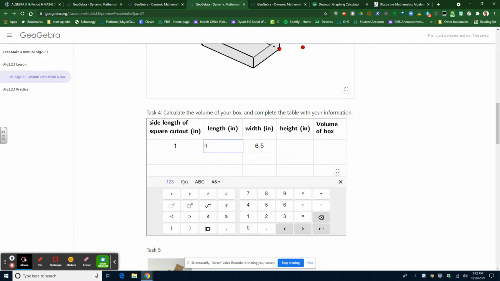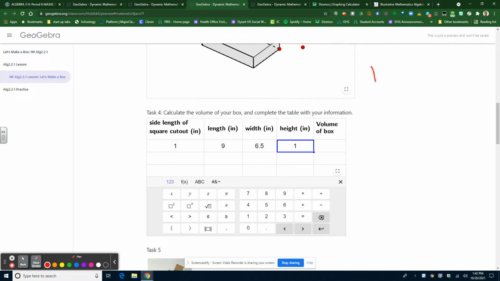How about the height? Did you even have to measure that? No, because the height is the length that you cut out. So if this is 1, that's 1. Now the nice thing about GeoGebra, it's kind of like Desmos. How do you find the volume of a box? What's the volume formula? Length times width times height.